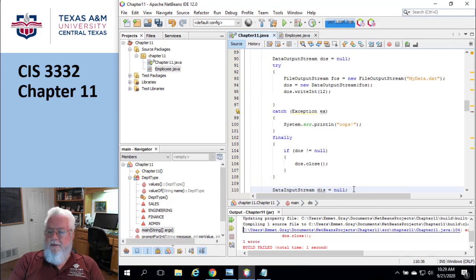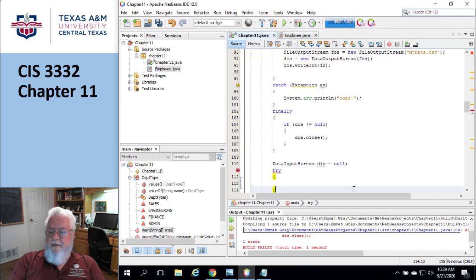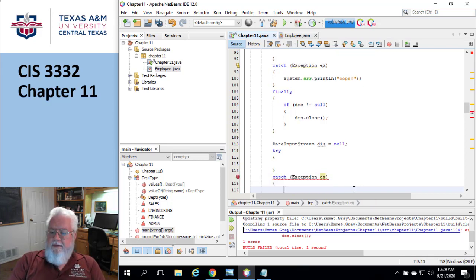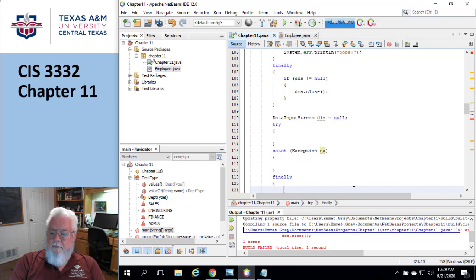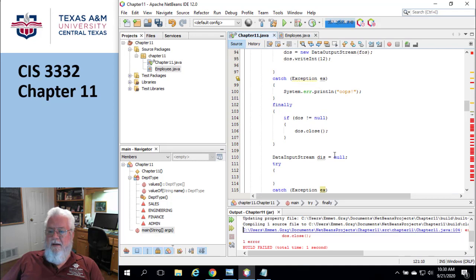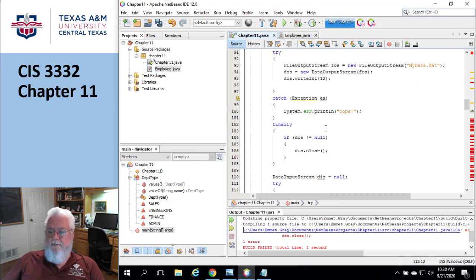And then I'm going to need a try block, and I know I'm going to need a catch block, and I know I'm going to need a finally block. So I'm going to go ahead and write those guys in. Okay, cool. So this is going to look about the same. It's going to be, okay, I need a file guy. I need a file input stream.